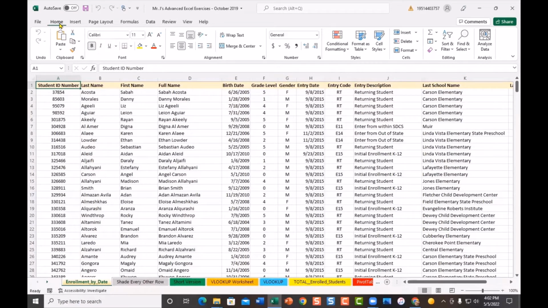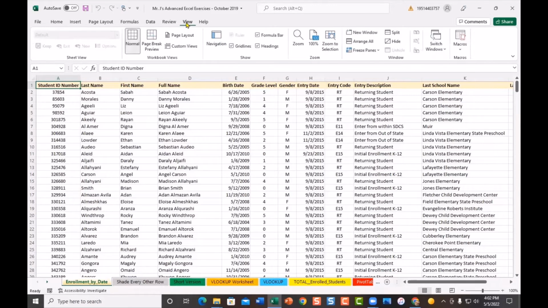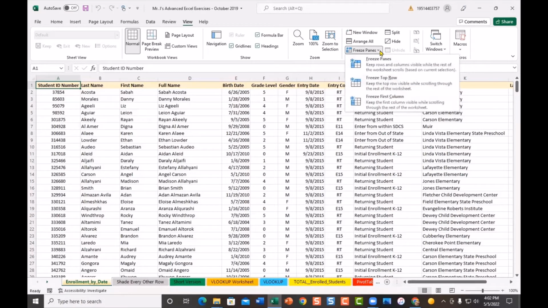You're on the Home tab ribbon by default when you open up your document. All you have to do is go on over to the View tab and click on that. And then we go past the Show Group and Zoom Group over here to the Window Group. And here we see a command button with a drop-down menu called Freeze Panes. And when we open it up, we see that we have a few options here. The first one says, keep rows and columns visible while the rest of the worksheet scrolls based on current selection. But we haven't really selected anything yet. We're going to skip that one.